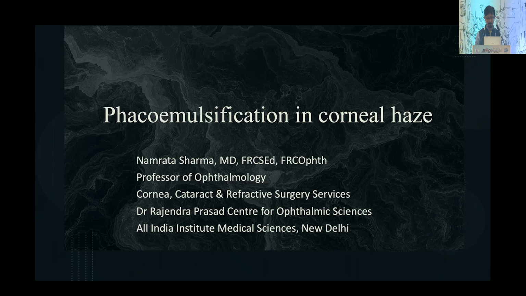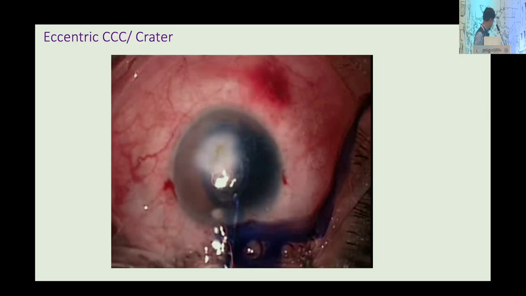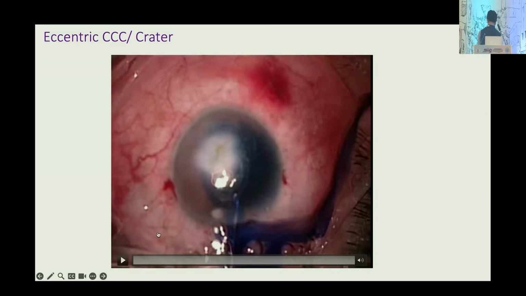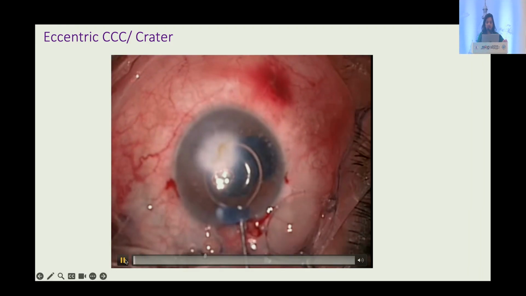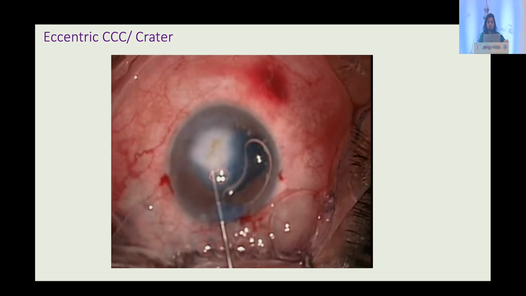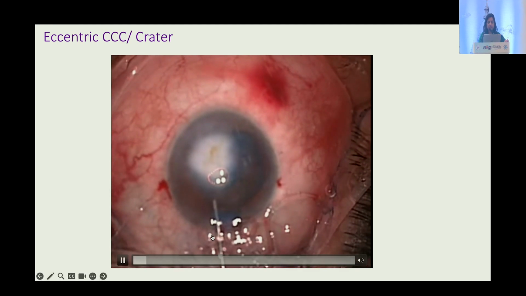I am going to be talking to you about phacoemulsification in corneal haze, and I'll begin with this case, a one-eyed patient, one eye lost due to keratoplasty following corneal transplantation. The patient didn't want a corneal transplantation procedure in this eye, and there was a hard cataract. This is the only seeing eye, so we decided to do a cataract surgery alone. Now, it can be quite challenging.